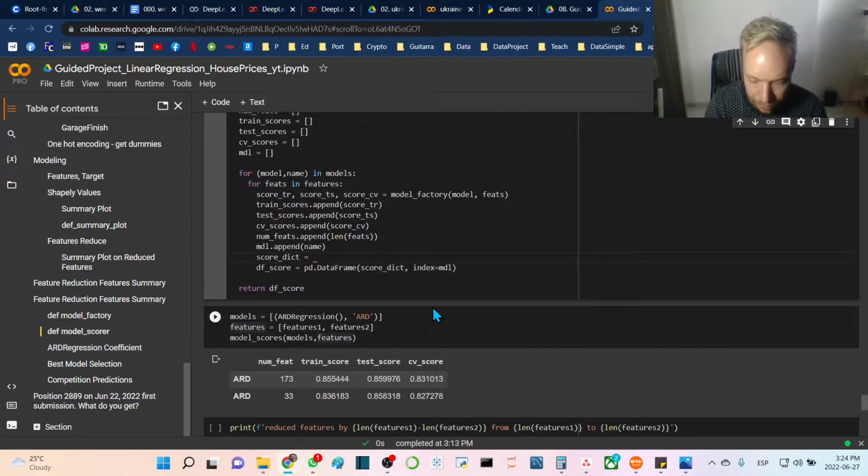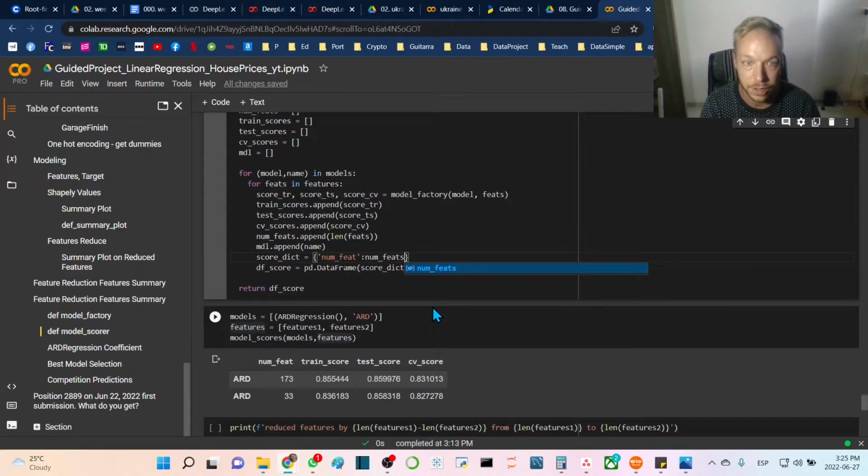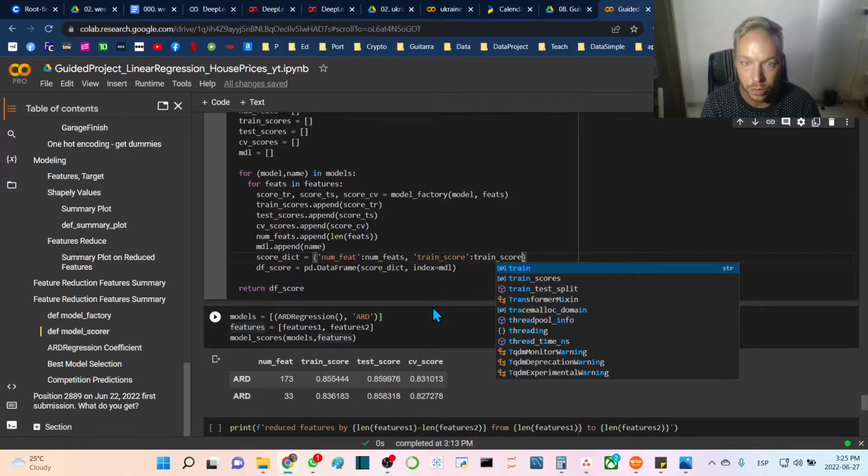We're gonna make a list right here. So you'll go, let's call it num_feats, and that's the key, and the value pair is going to be num. We're then going to go train_score, and that is the key, and our value pair is going to be train_scores.